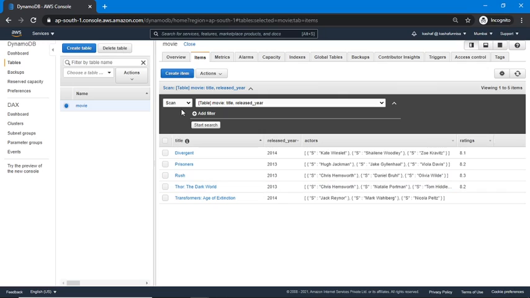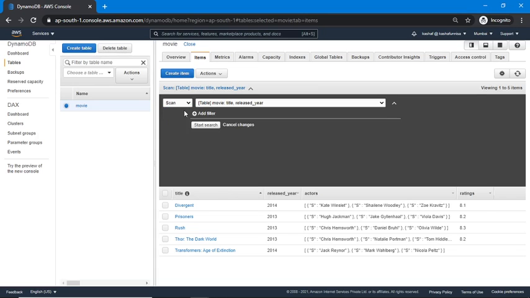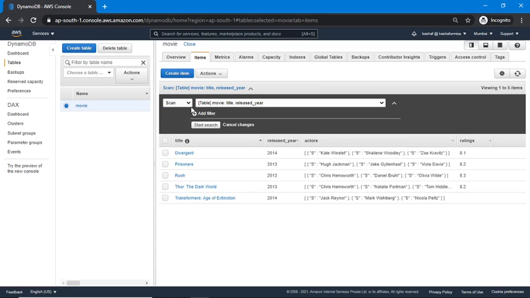In our previous video I showed you about the query. So if you want to evaluate query, you can select the query option from here. And for this, I am going to select scan. So we can evaluate our scan operation from this panel. So it is showing me scan by default, for the table movie, and title and release year are nothing but my primary key and sort key.